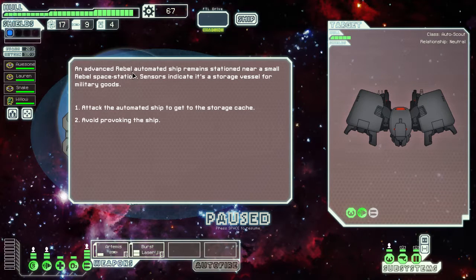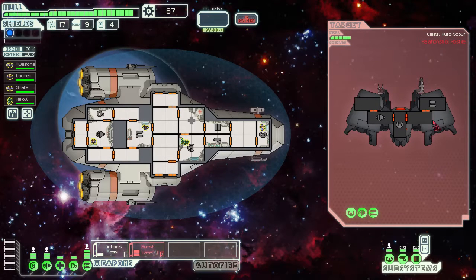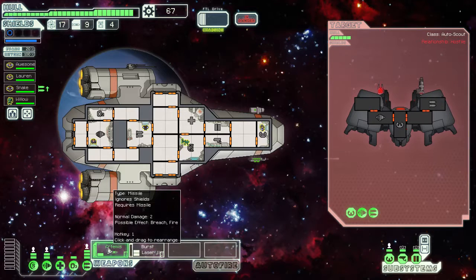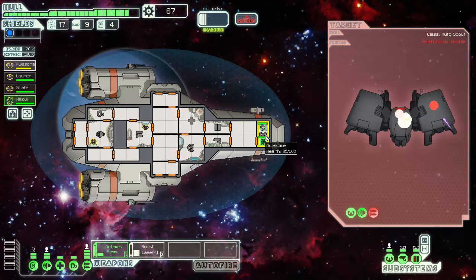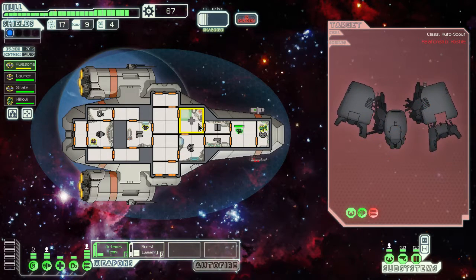An advanced rebel automated ship remains stationed near a small rebel space station. Sensors indicate it's a storage vessel for military goods. Well, I think we're gonna have to get some of them military goods. Now, because this drone doesn't have shields, and because I'm not wanting to show off that much, I'm going to save a missile in this case. It's not worth the hassle to waste our missiles, because we're just going straight through the shields anyway. Let's retask our shield lady, Willow, to help fix the pilot. And let's go heal our pilot.